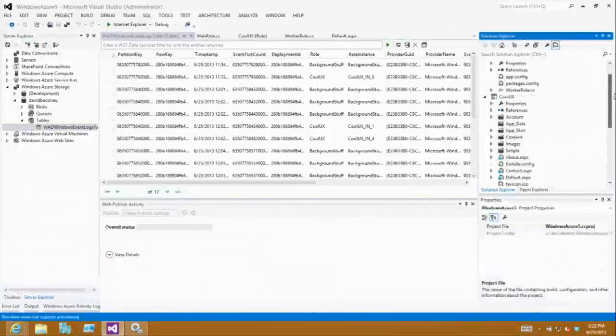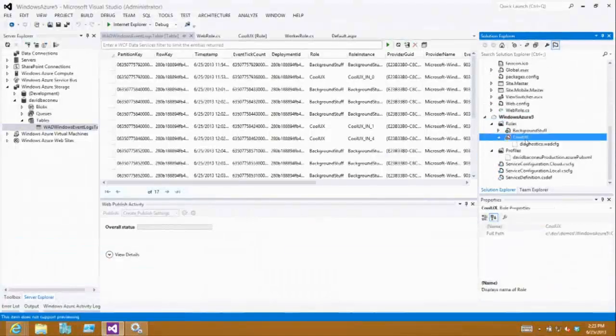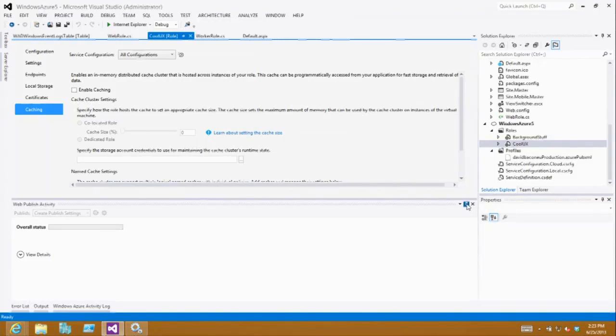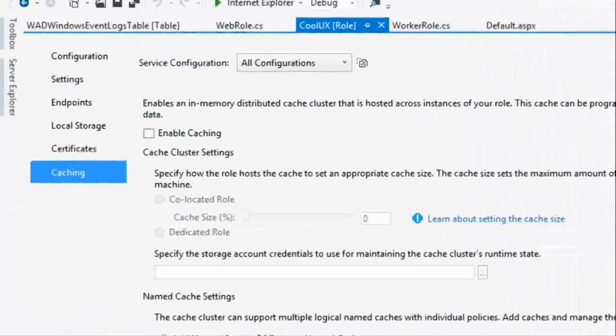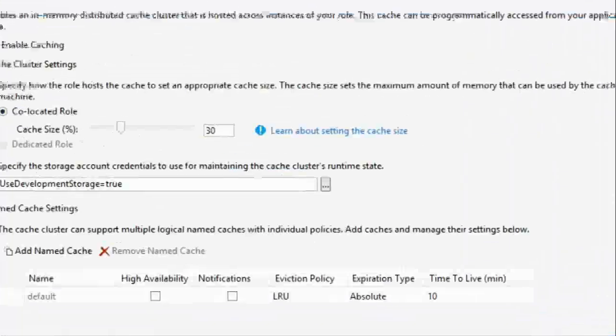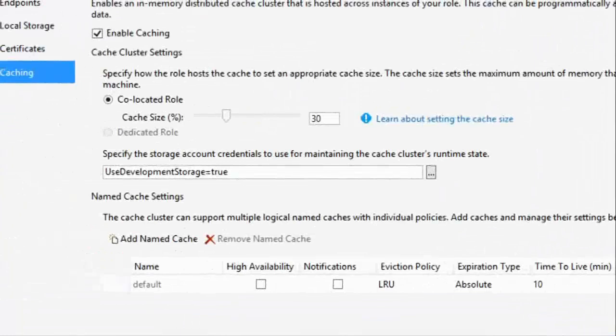So let's go into our UI again, and on the caching tab, and just clear up the windows a little bit so when I zoom in we can see the whole thing. So I'm going to tick the box that says enable caching. You're welcome. Ta-da. That's it. I can add named caches and specify high availability and all that kind of fun stuff as well.